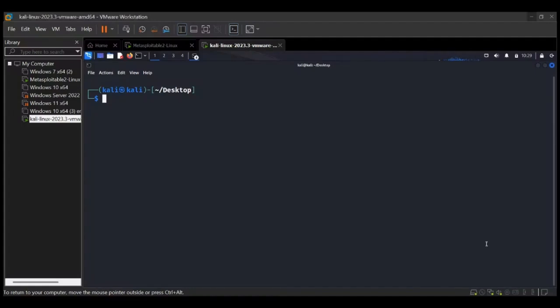Welcome once more. So in today's tutorial, I want to show you how we can use John the Ripper to unzip files and to also create hashes of a password.